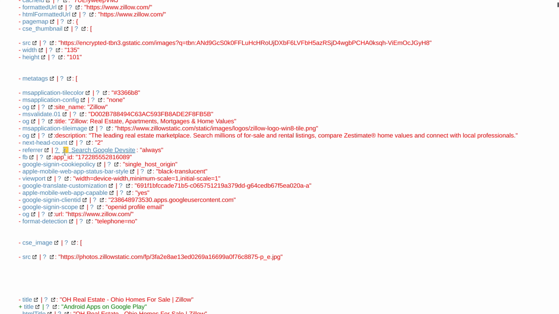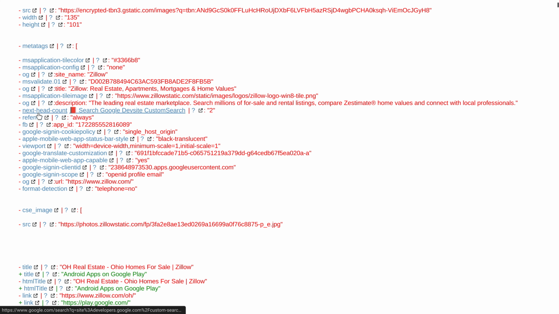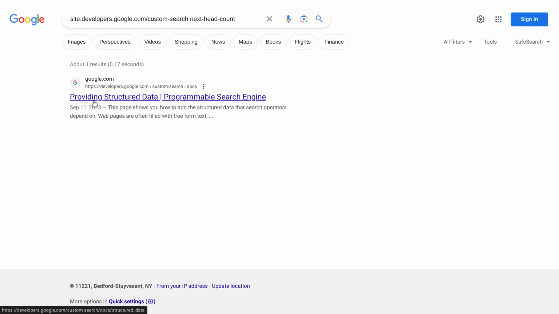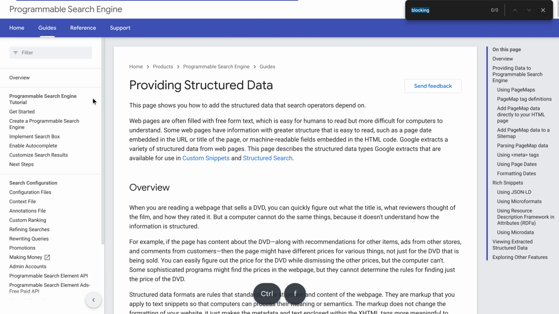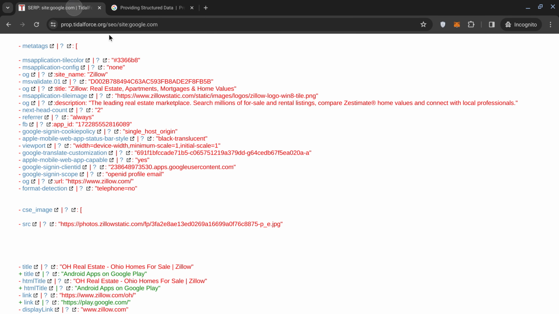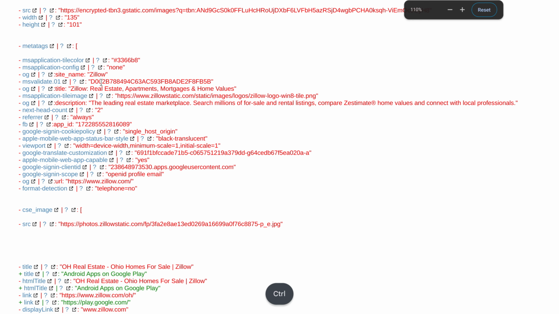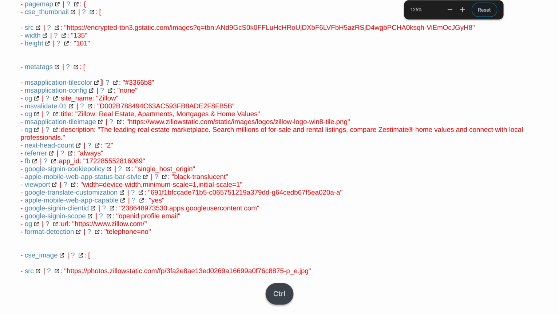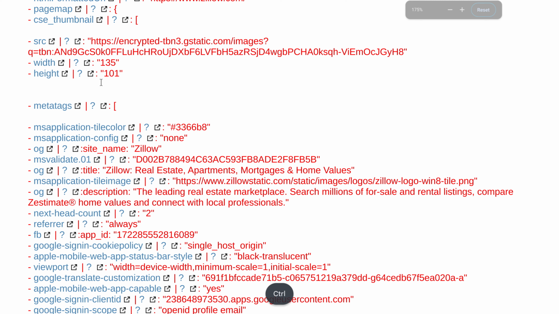Now, if we go down, next head count. I don't even know what that means. So let's see if that actually shows up. So you can actually search in here, next head count. It shows this, but I don't think that's going to have next head count. So you can search here, say next head. It might be something that our friends Zillow are just inventing. So yeah, let's make this bigger too so that people with smaller screens can see it. There you go. It's nice and big.